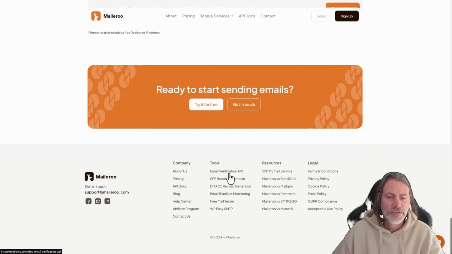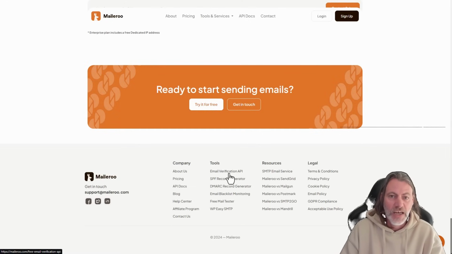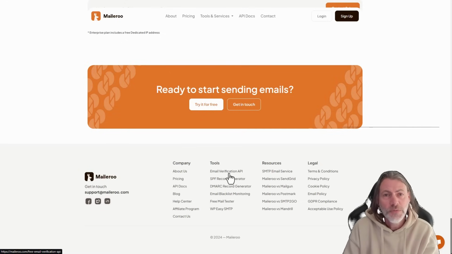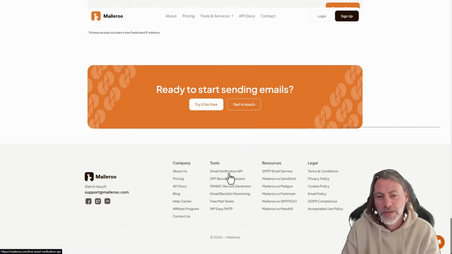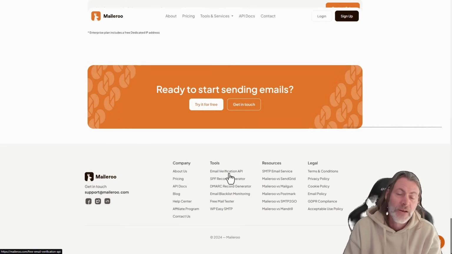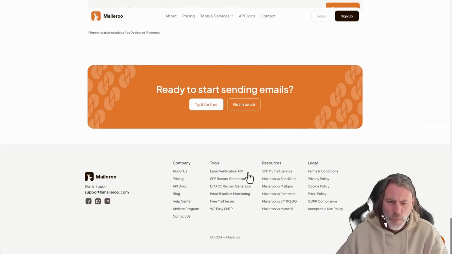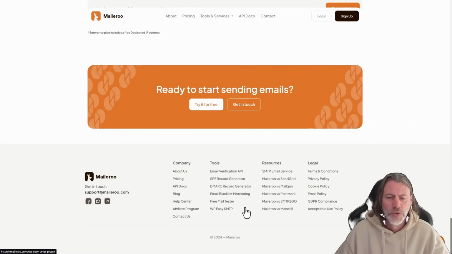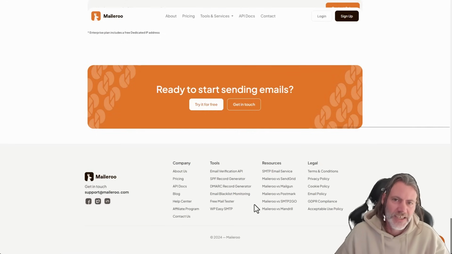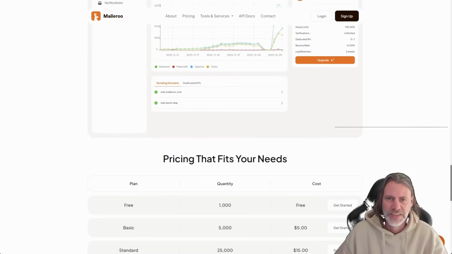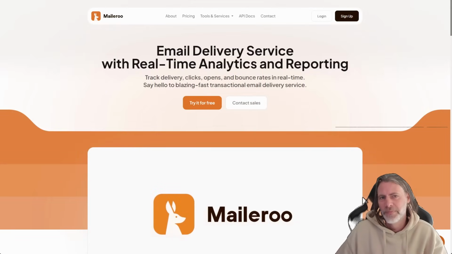So you have an email verification API that we can use, and I will be integrating that as well because I've added it to the form so that it checks the emails. If it's a good email, if it's a bad email, if it's a valid email or not, it will tell you. We have some other tools there as well, and of course it does also support SMTP if you really do need that. But in general, it's a pretty awesome platform.